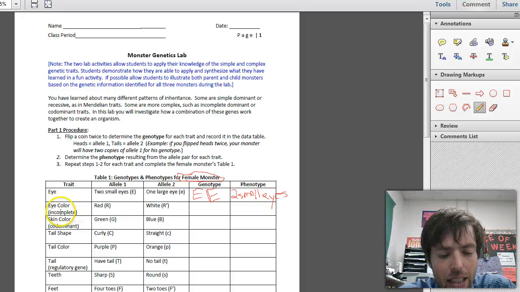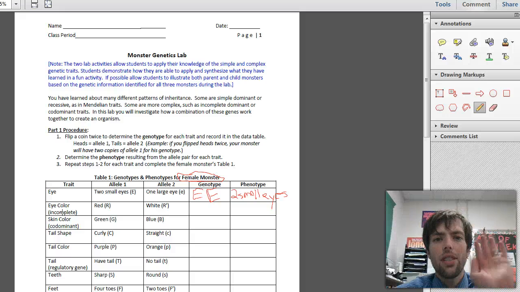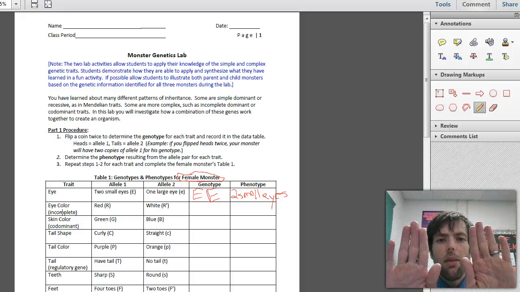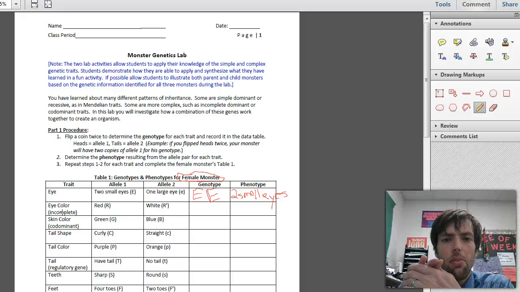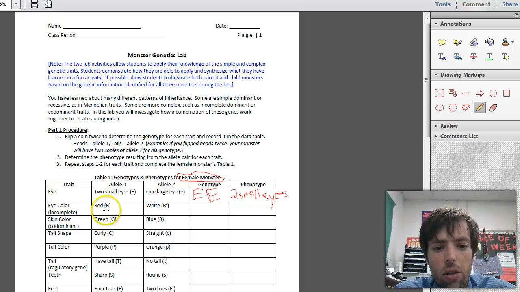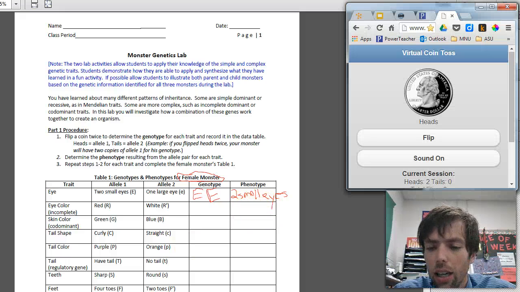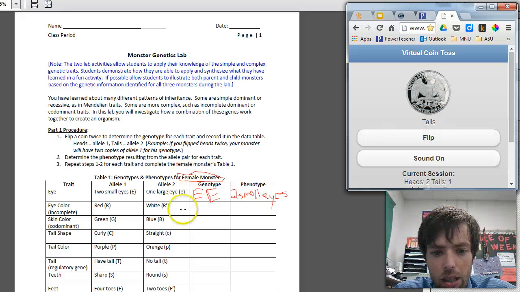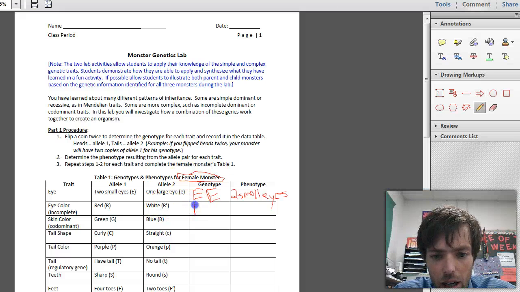Eye color is incomplete dominance. Here's an example where I've taught you to have dominant or recessive alleles, and if you have a dominant allele, then it always covers up the recessive allele. But sometimes there are cases where you could have a blend. In this case, if I have red and white at the same time, I'll have a unique phenotype. So let's see if that occurs here. I'm going to flip a coin. I got tails, so my first allele is big R with this funny little apostrophe.